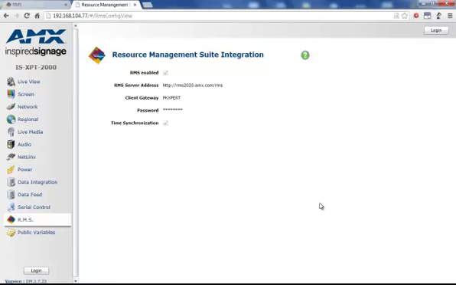Well, with the latest release of our XPert Player software, we are actually integrating the Signage Player directly within RMS so that the player can talk directly to RMS for the purposes of monitoring and control. And in this video, I'd like to show you briefly how that works.